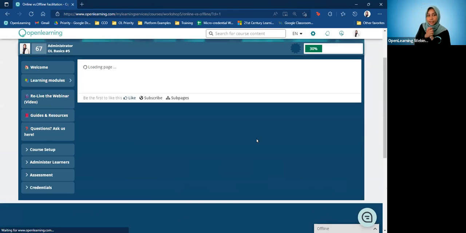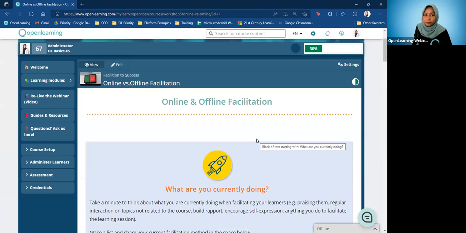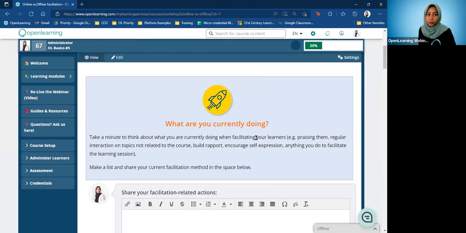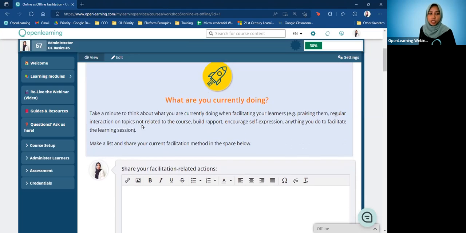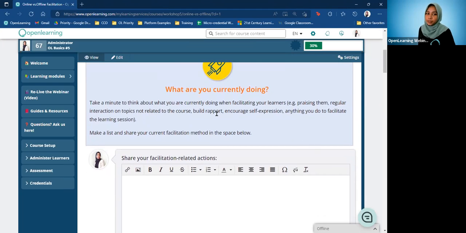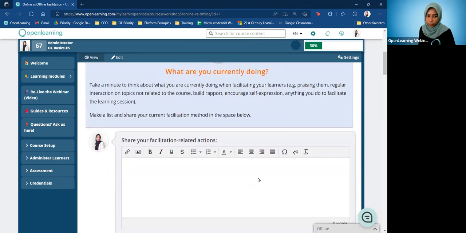Okay, so let's look at online and offline facilitation. Take a minute to think about what you are currently doing when facilitating your learners. For example, you're praising them, regular interaction on topics not related to the course, building rapport, encouraging self-expression, anything you do to facilitate the learning session. Make a list and share your current facilitation method in the space in this portfolio.